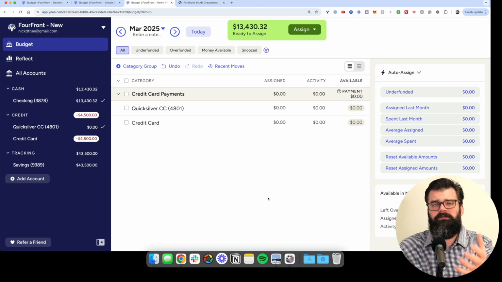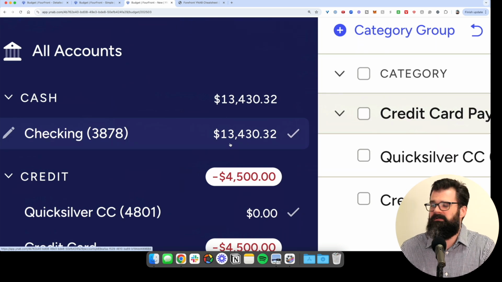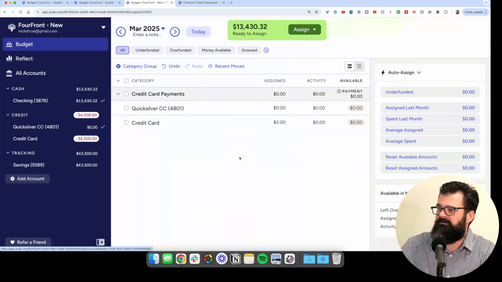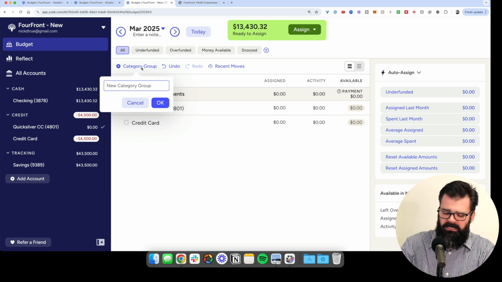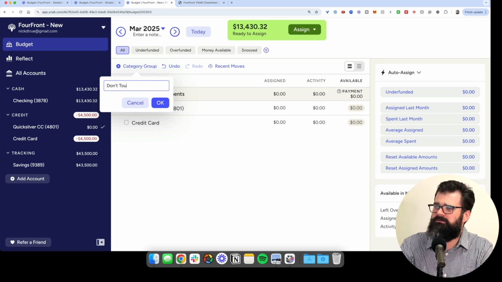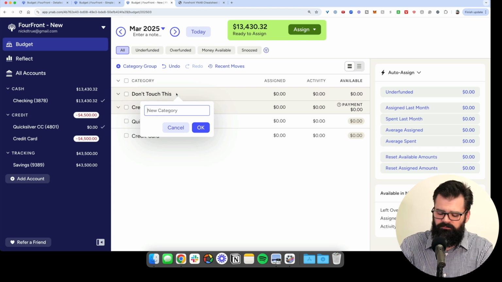A lot of people get really thrown off with this idea of budgeting every single dollar because they're like, well, what if I don't want to spend all the money in my checking account? What if I want to have some money in there that I don't touch? Then I'll often say, well, great. Let's add a new category here called Don't Touch This. And I'm going to add a category underneath this group called Bank Account Minimum.